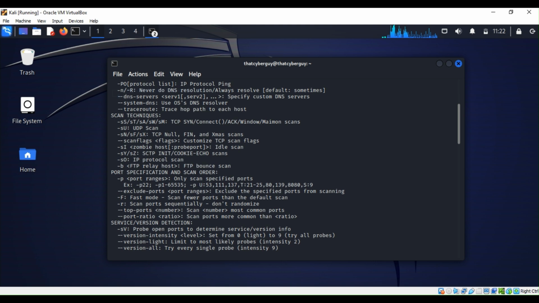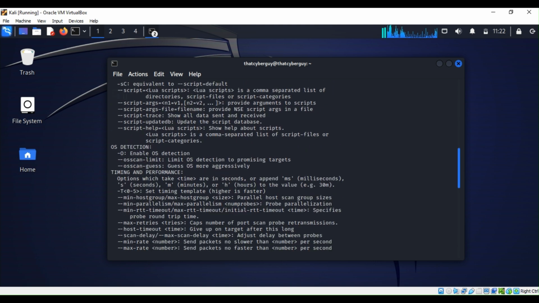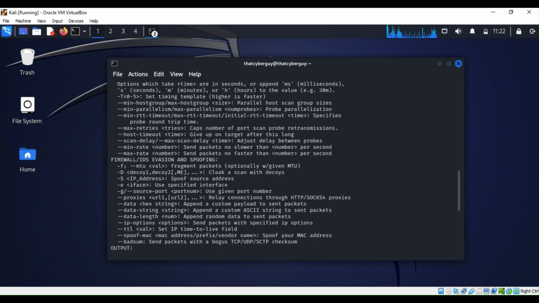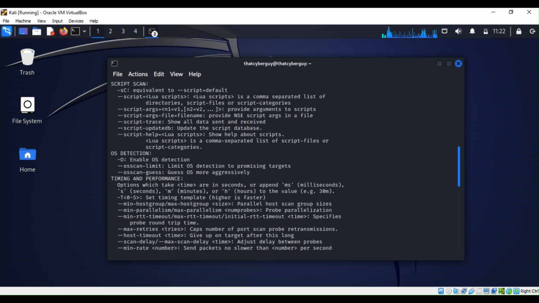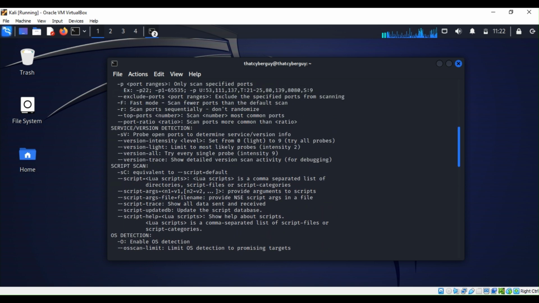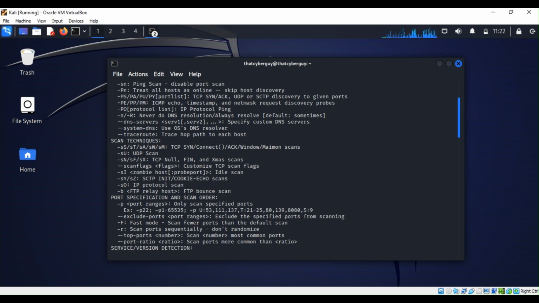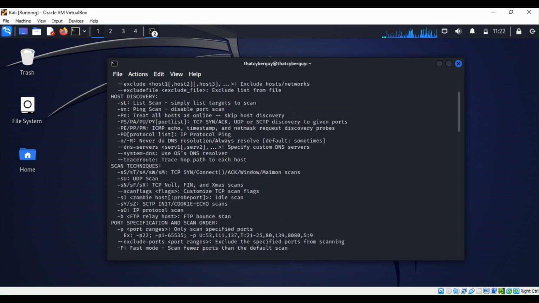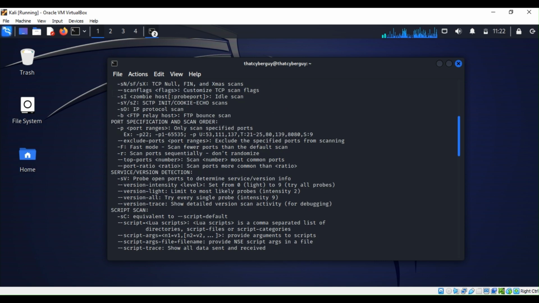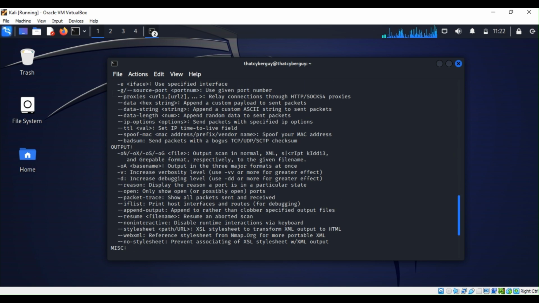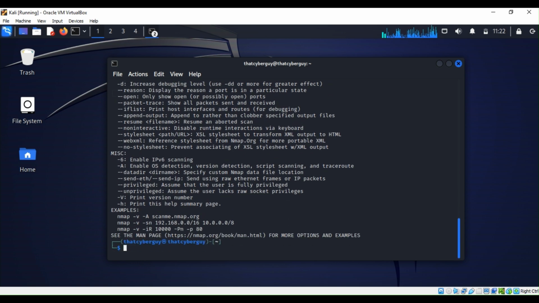So what we are going to do today is scan our Metasploitable server. We have a bunch of commands here. You guys can go ahead and try all of these, but we are going to try the dash sV. You see we have dash sn, sV, etc. So let's just try the dash sV. Feel free to try anything, because every command tells you what it does.